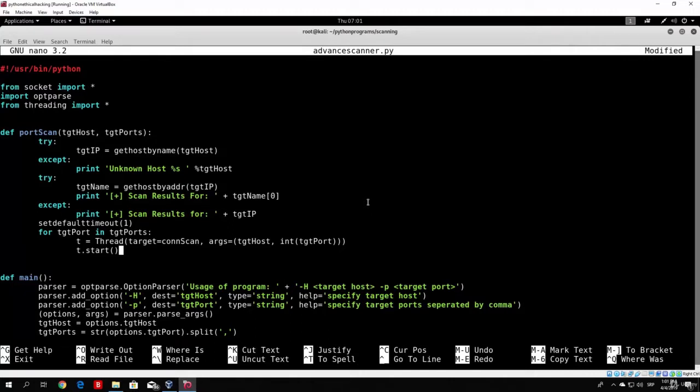Right now we managed to make a function called port scan, which will try to resolve the IP address by hostname and hostname by IP address. Then for each port in the specified ports in our command right here, we will run a function called connection scan, which will determine whether that port is closed or open. We set that on all of the separate threads, and we also set the default timeout to be 1 second.